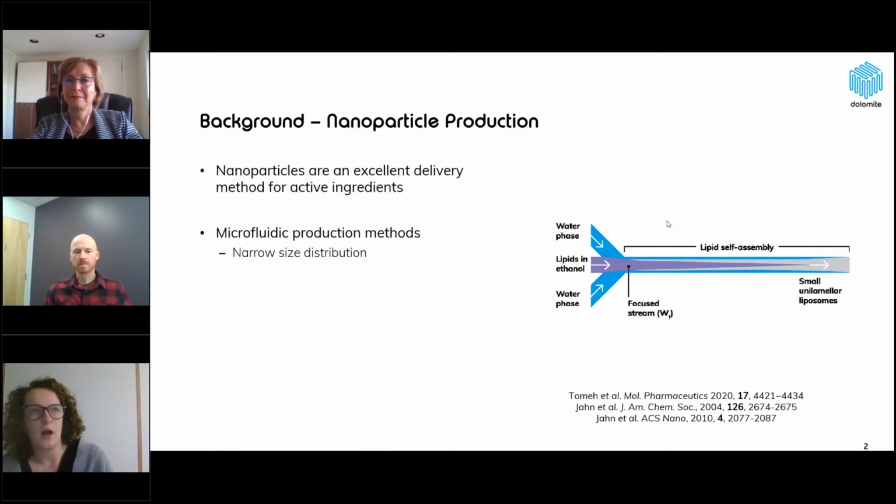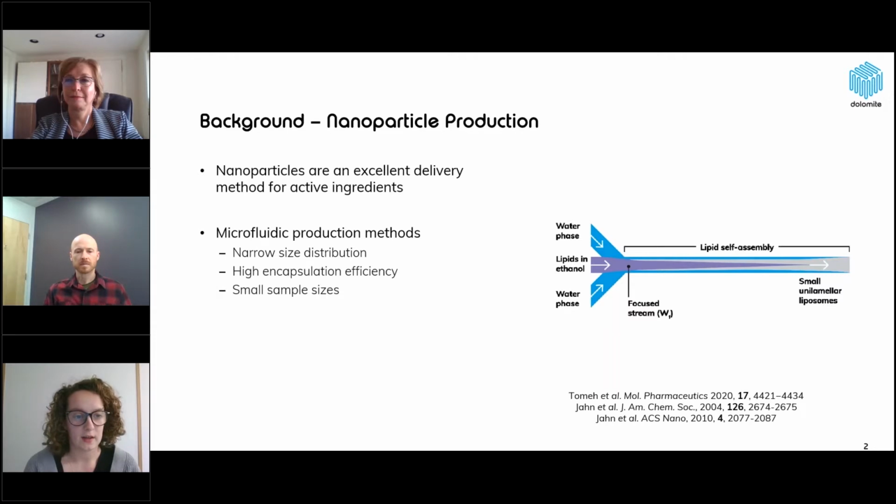They've got a lot of benefits over bulk production methods, due to a much greater control over the self-assembly process that I just mentioned. This gives a really low PDI of the nanoparticles that you produce, high encapsulation efficiency, and the ability to work with very small sample sizes, in the range of 2 mL, which we saw was really popular in the poll just now. However, there are some drawbacks to microfluidics, and this is generally around the difficulty in rapidly optimizing nanoparticles.